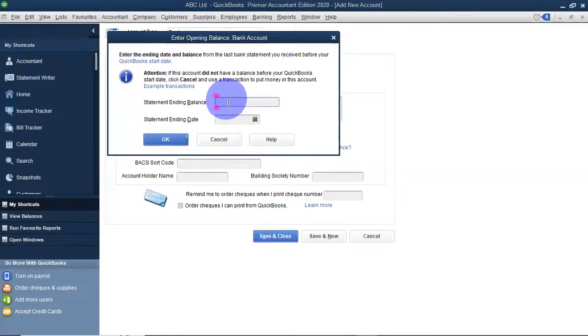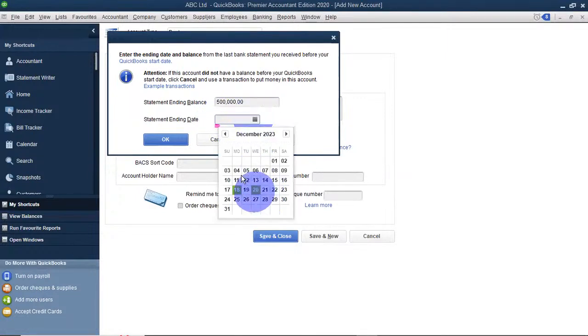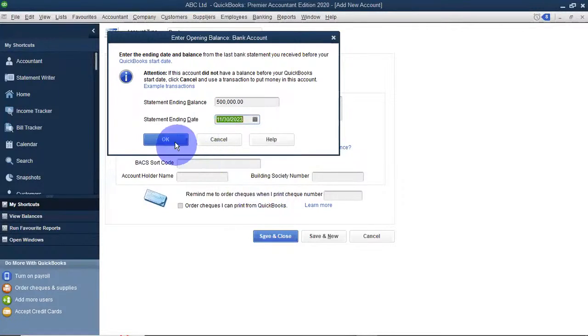Statement ending balance. Say, for example, 500,000. That is our statement ending opening balance. From here, key in the statement ending date. When you click on the calendar-like icon, you are able to get a date. This opening balance that you are keying in, it is as of what date? Say, the opening balance is as at 30th of November, 2023. Choose on that date. Once you are done, click OK.